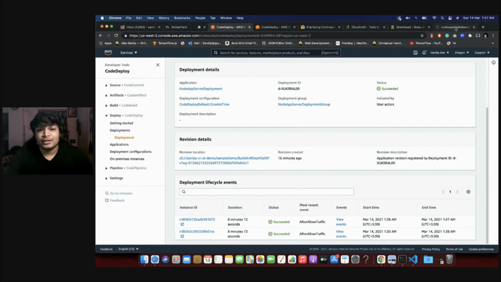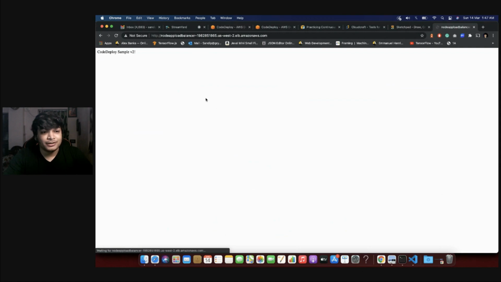So our application deployment is done. Let's reload the load balancer to see whether the changes are taking effect or not. Okay, yeah. Now it's showing CodeDeploy version 2. So it's working. Let me show you how CodePipeline works with the help of a diagram.